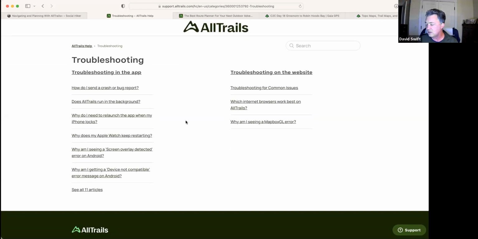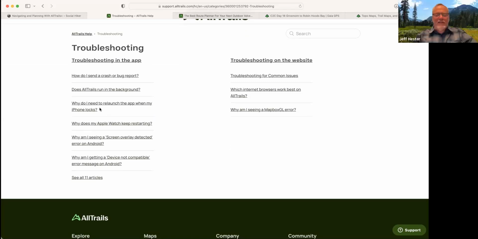I'll try. Yeah, a couple things that I do from a troubleshooting perspective. One of the first things I'll do if I'm having problems with a particular app is I will actually delete the app from my device and then reinstall it. And that might just reset things. Sometimes that is what you need to do. I'm not AllTrails support, so I can't provide much more than that. But I know that sometimes I'll do that.